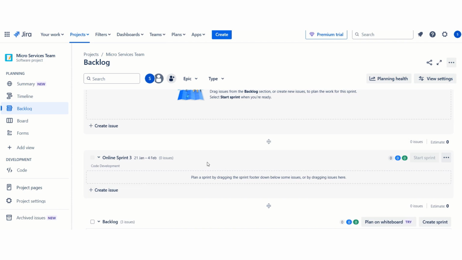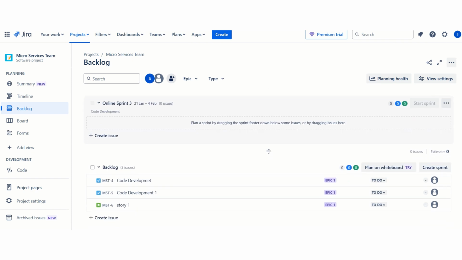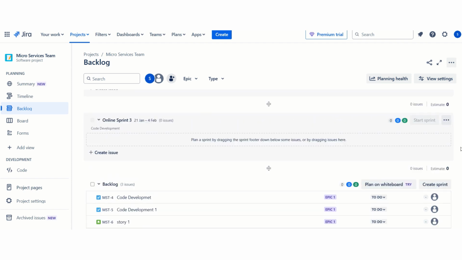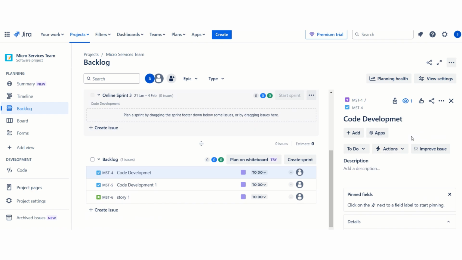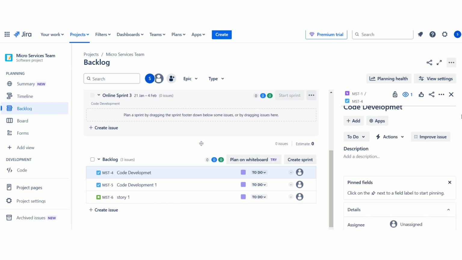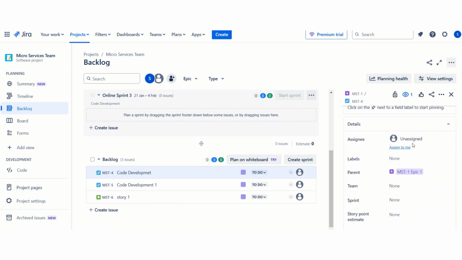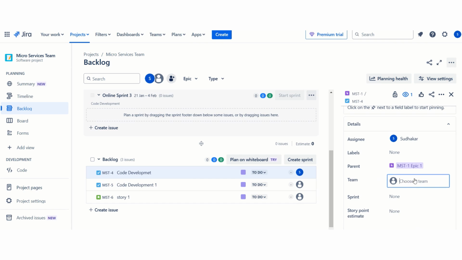Okay, so we have created the sprint, right? Suppose if you want to move these stories from here to that respective sprint, just click here. We can edit the fields. Okay, see, these are the fields, like assignee. Suppose here you can select any teammate, or else you can assign to yourself also. Okay, this is the parent epic. Okay, parent. So here team, we can select which team you are going to assign.